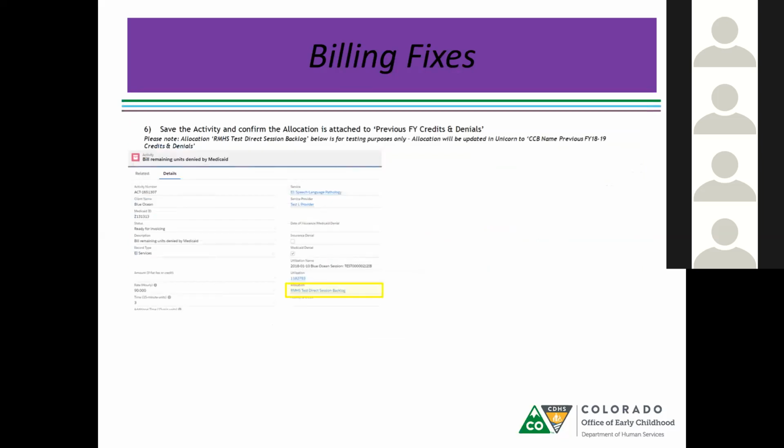And you're going to want to review just to confirm the allocation. This is just for testing purposes, so we selected RMHS just out of a hat. So you'll see that it has test direct session backlog. Now, this was just for testing purposes. I will create a new allocation for this backlog, but we're calling it credits and denials. So anything that is billed for previous year in alignment with the instructions that will be sent out to you with all of the scenarios and screenshots. I'll be probably naming it whatever the name of your CCB is, previous fiscal year 18-19 credits and denials. So that's just to confirm that it does go to this new allocation.